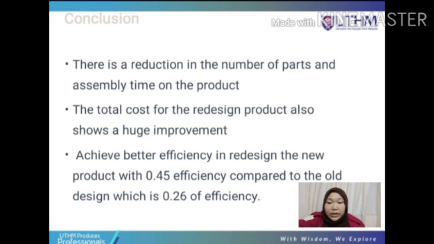This is proven as there is a reduction in the number of parts and assembly time on the product being studied. The improvement in the assembly time required reaches almost 50%. It means that 2 products can be completely assembled compared to 1 product for the original design. Therefore, this would allow the production line to increase the output for 1 day.